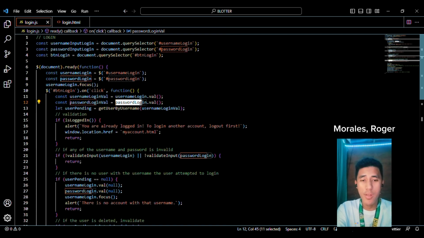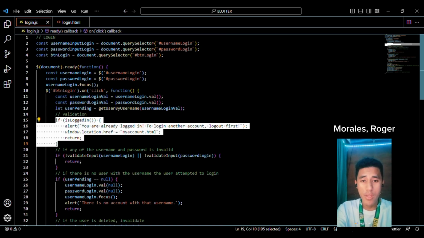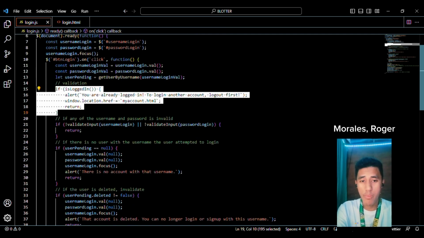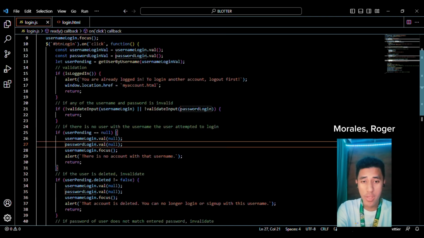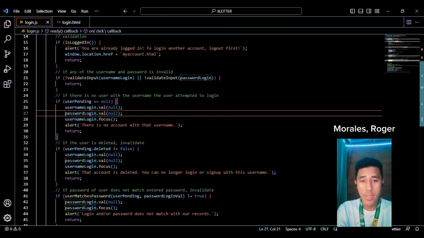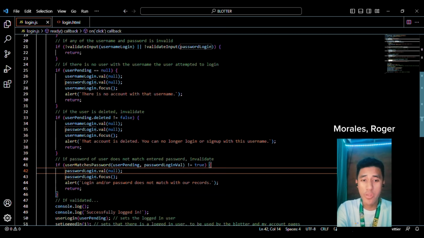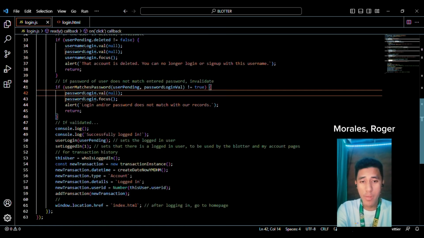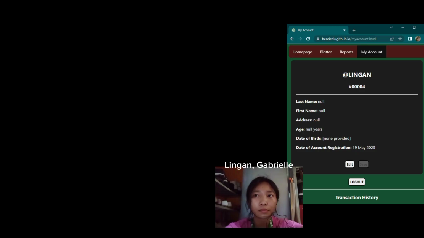It means that whenever the user enters the data, it will validate the data, for example: the username is already logged in, the username or password is invalid, the username is not recorded or signed up, the username is deleted, and the password is not matched. If the user is already signed up and logged in, it will automatically go to the homepage.